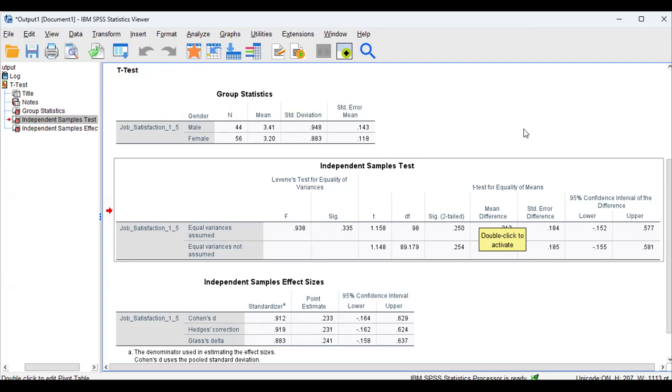Yes, hello. During the analysis, are you supposed to use only the independent sample t-test, or are you supposed to relate it with the group statistics? Repeat your question again. When doing the analysis, are you supposed to use only the independent sample t-test, the one with the Levene's test for equality of variances? Yes, and that is what we just did. Okay, so we are excluding the other two. Which other two? The group statistics and the independent sample effect sizes.